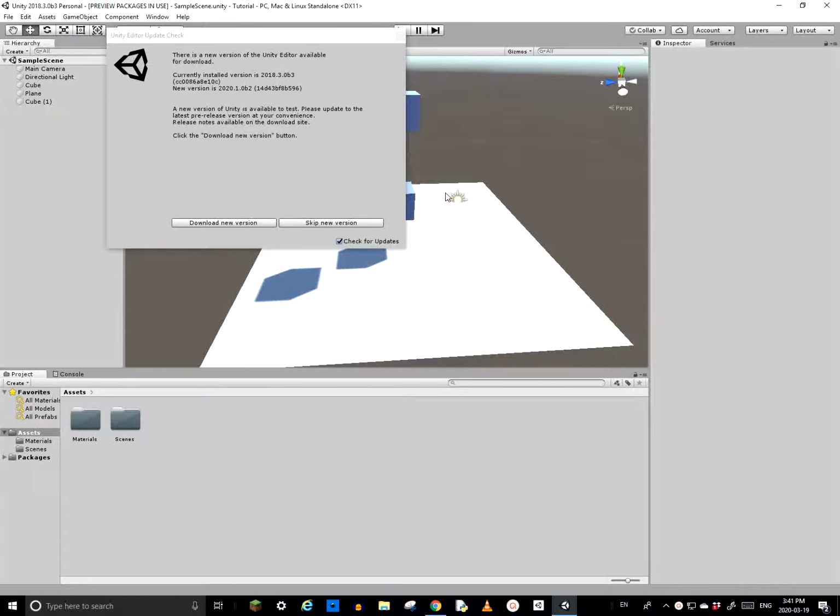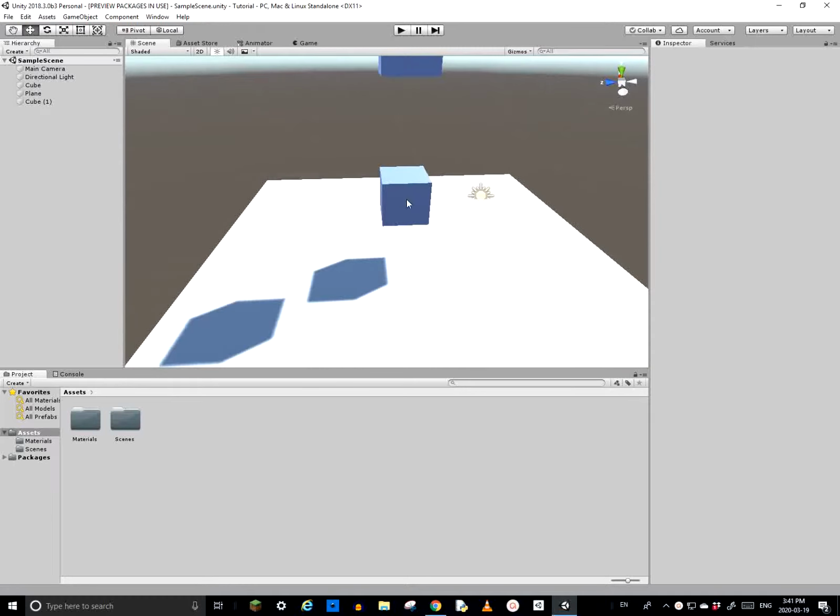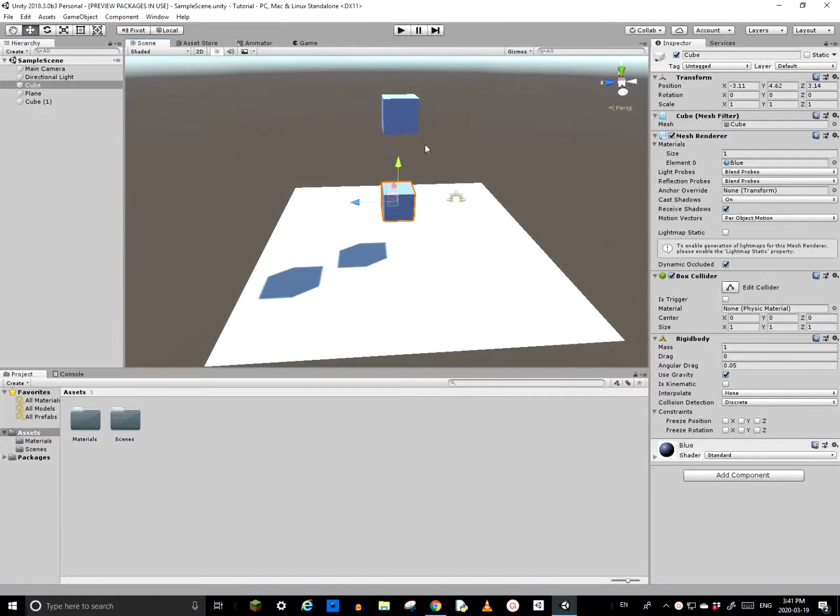Okay, hello everyone. This is episode 2 of the basic Unity tutorial. So today we're going to be going over scripting and a lot of stuff related to scripting. And we're going to be making this cube be a player in a nutshell.